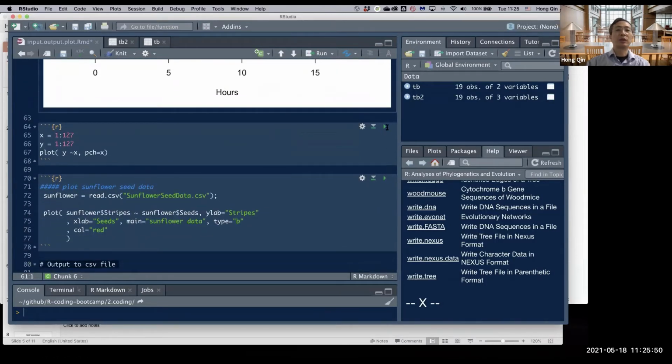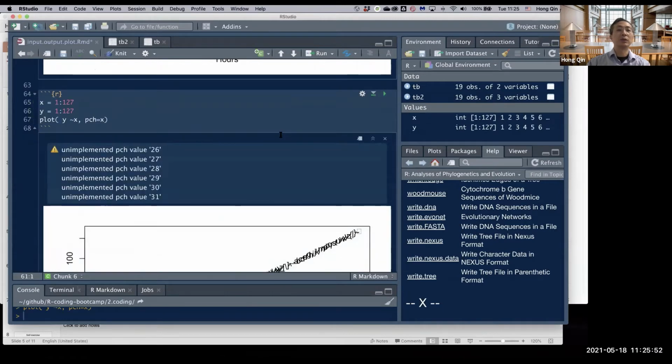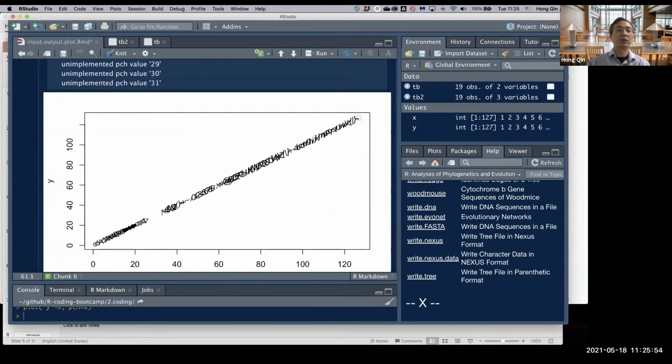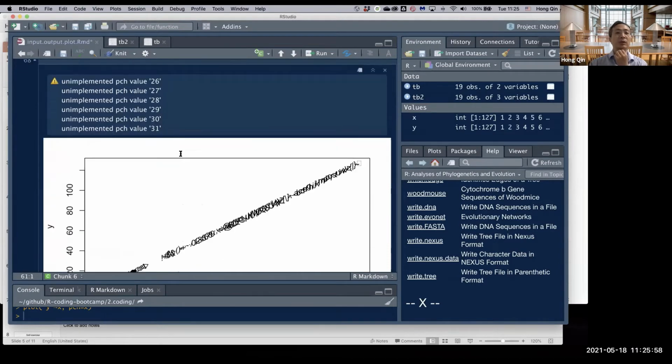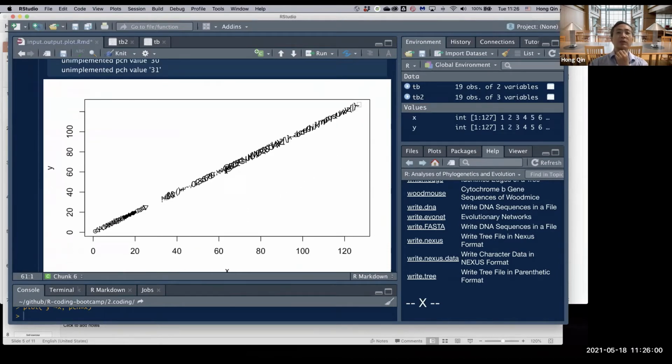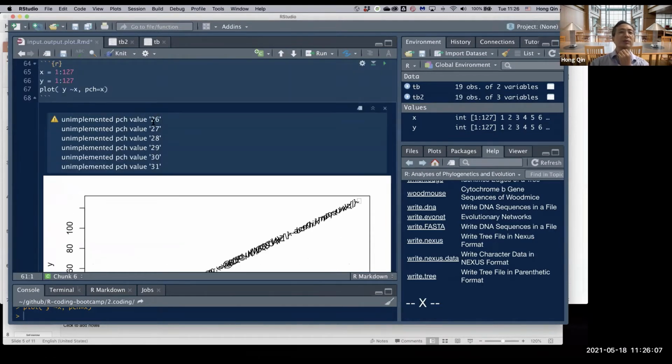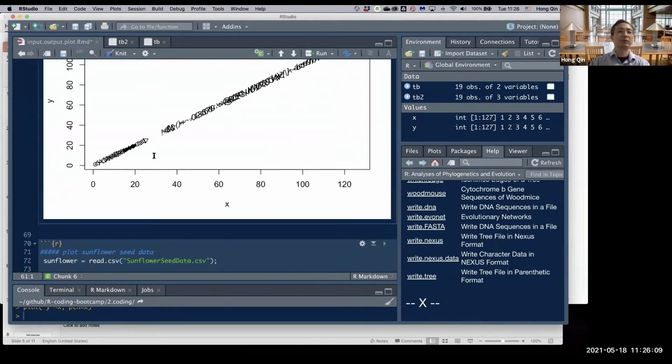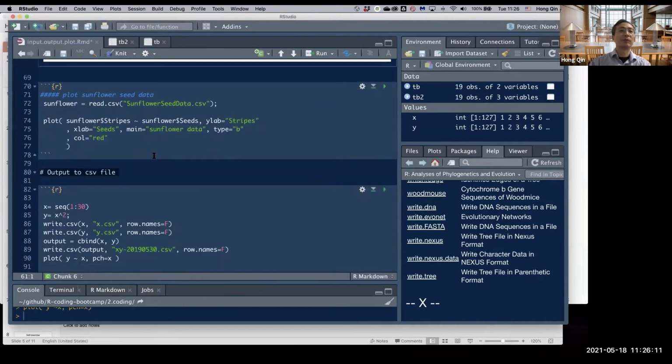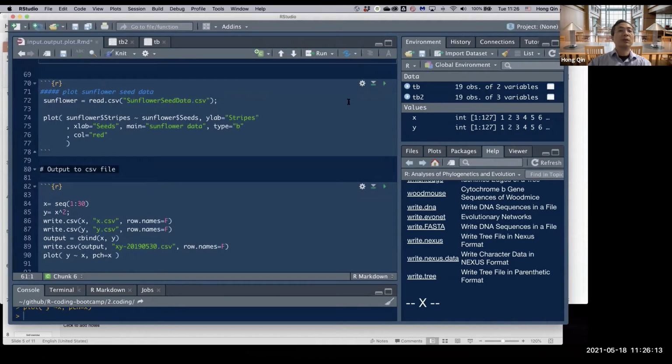Okay, so I think we mentioned this. You can actually see the PCH, how many symbols you can use. I don't think people actually use all those symbols. It's probably 1 to 25 that is the most commonly used.